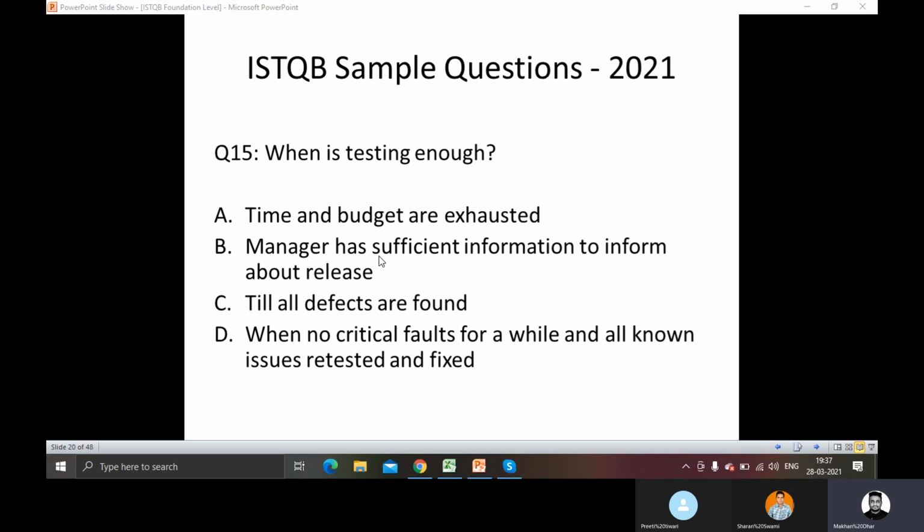Here, time and budget is not correct. It's not about time and budget. Suppose you have 15 days, it's not necessary you will continue testing for the next 15 days, doing the same thing every day. This is also not the correct one. Option B, manager has sufficient information to inform about release. No, this is nothing about the manager. This is all about the product, so this is also incorrect. Till all defects are found. It's not even a possible task to find all defects in one shot. You cannot find all defects.